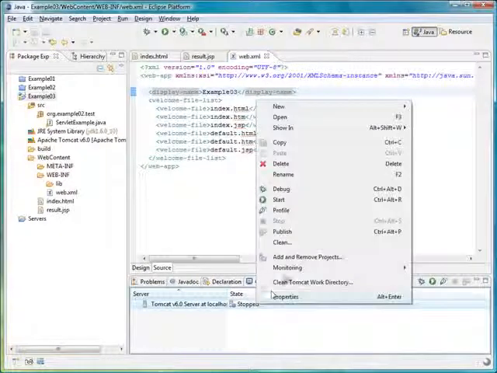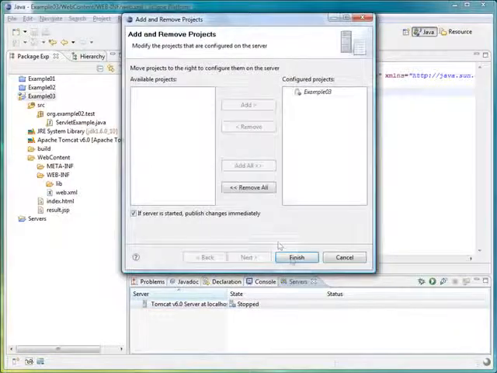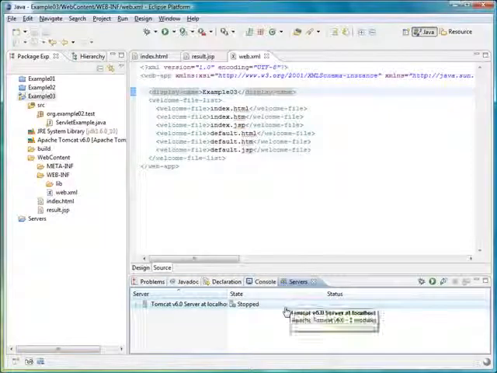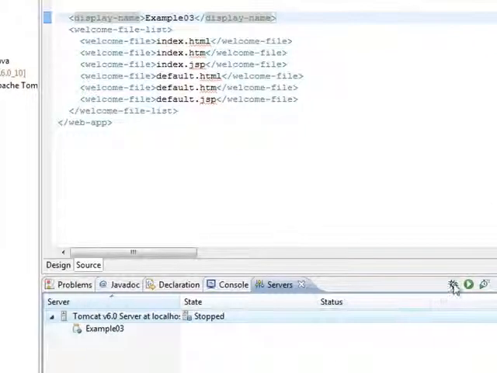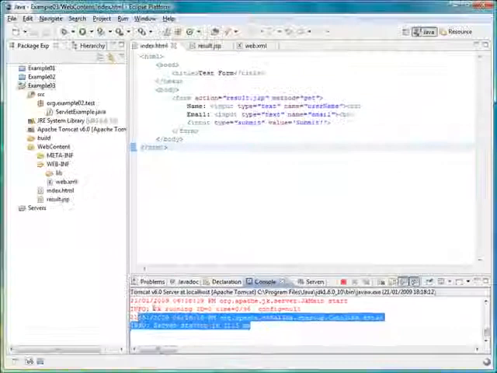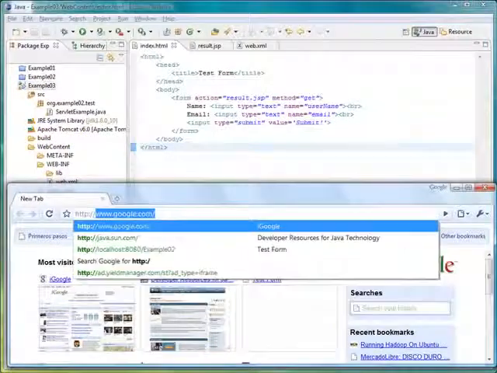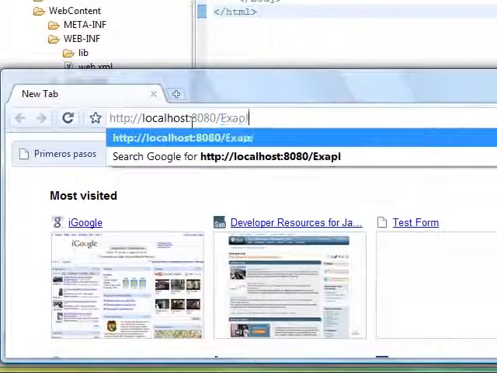Now we can test the Java application in the server. Remember that you need to add the project to the server so that it runs in Tomcat. I have just added the application. As you can see, the project appears now, and I click the debug button. Okay, the server is up, it's running. To test the application, we're going to access localhost:8080/example03.